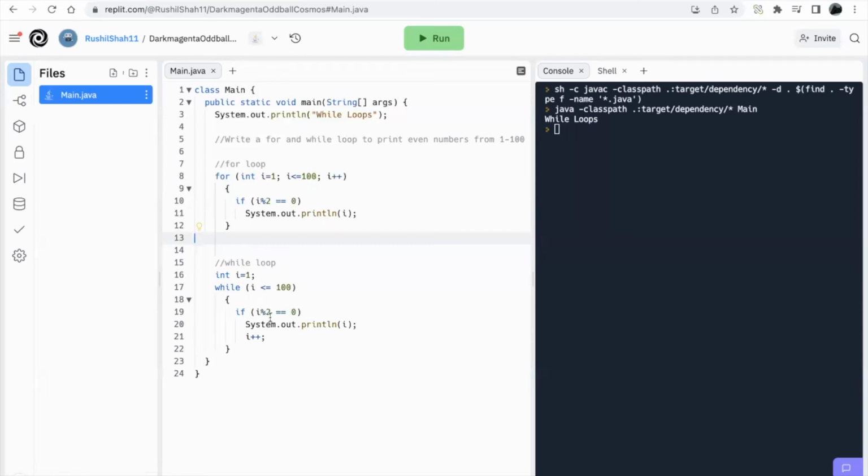Okay, so as you can see here, we've written a for loop to print even numbers from 1 to 100. And now we're writing a while loop to print even numbers from 1 to 100. However, this will be wrong. What will happen is that this will be stuck in an infinite loop. Here, let's try it out.